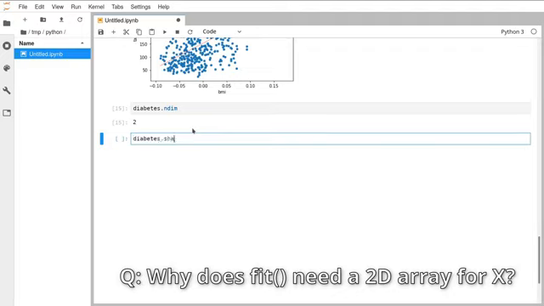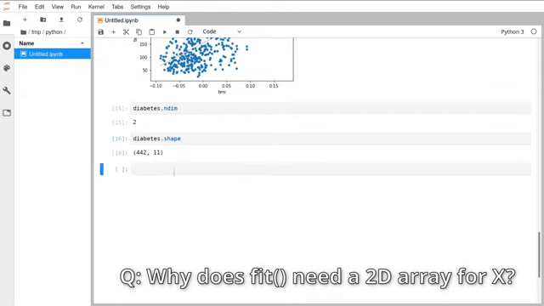If we look at the shape of our data, we see it's 422 by 11. One dimension, two dimensions. So here we've got a two-dimensional table of data. We want to train our model based on the BMI column. So let's have a look at what that looks like if we just extract the BMI column.